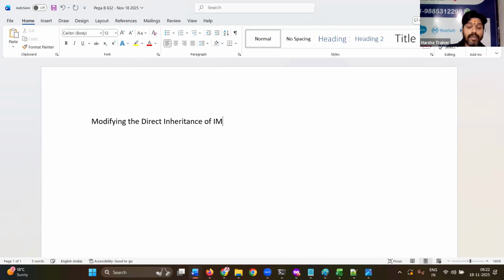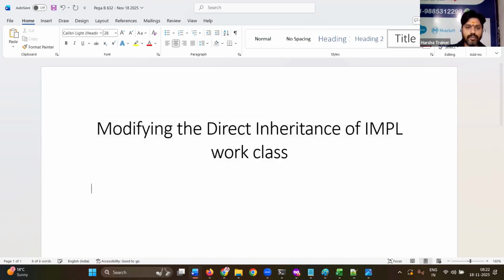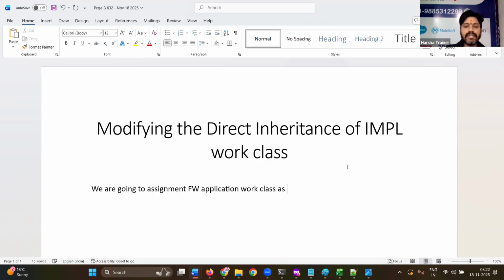Modifying the direct inheritance of the implementation work class. What are we going to do in this? We are going to assign the framework application's work class as the direct parent to the implementation application's work class. Then what about the direct parents of organization and division? Don't focus on that now, you'll get confused. Only focus up to this.